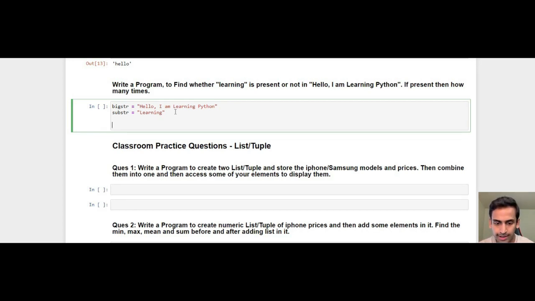So let's do it here. The way we can do it is using the big str variable, which is the bigger string, dot find function, and inside the find function I'm passing the smaller substring.